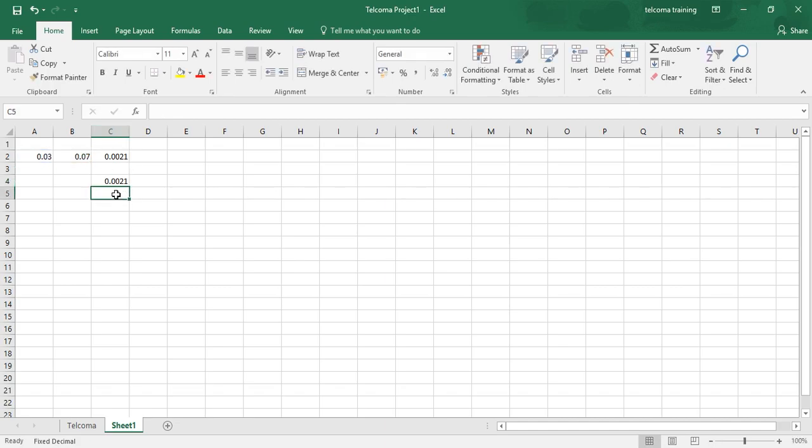So that was all about how to apply a formula into the cells in the worksheet area.